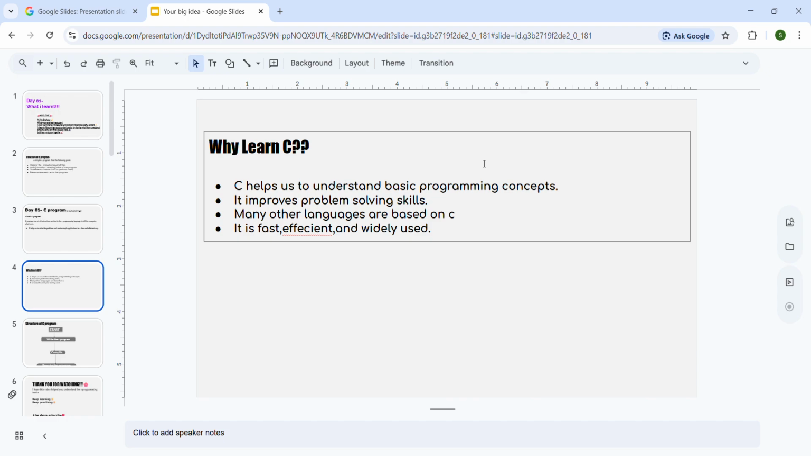So by learning C, we build a strong programming foundation. This is a very basic level programming language. By this, we can build a foundation to learn other high level programming languages. So as a beginner, you can learn C or Python.